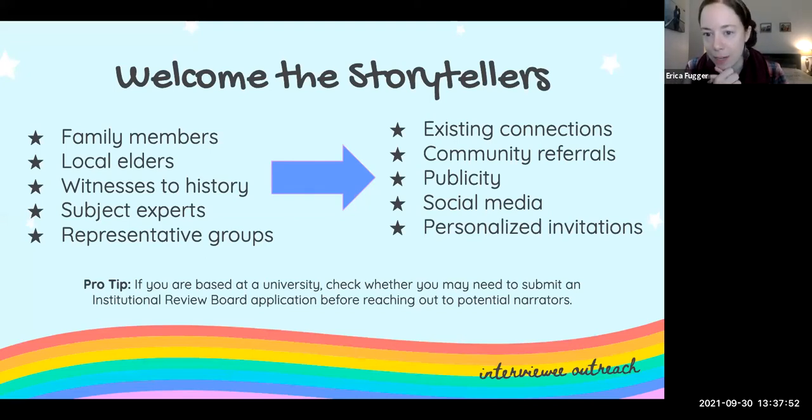I'll also just wrap up here by saying that there are other ways to get the word out. Certainly you can create flyers and do some publicity in local newspapers and newsletters. For those who are maybe tech savvy, you can do some social media blasts. We tend to do that with Queer Newark a couple times a year, to really ensure that anyone who's connected with our initiative sees that we're looking for interviewers and interviewees on social media.